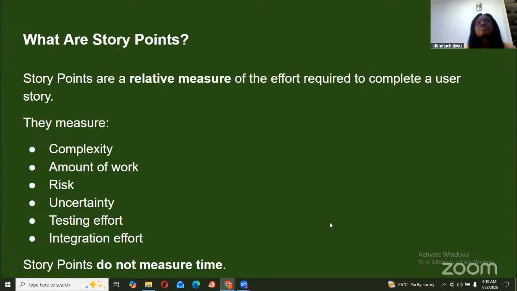So all these things are various things that need to be thought through, that need to be done. And when you look at the complexity of this user story, you would say it is medium. You cannot say it's high because there are others that are more difficult. But in this reset password, the complexity is on a medium level.